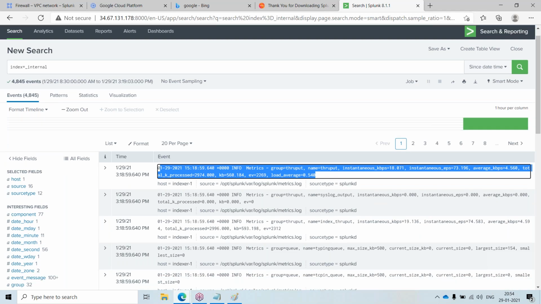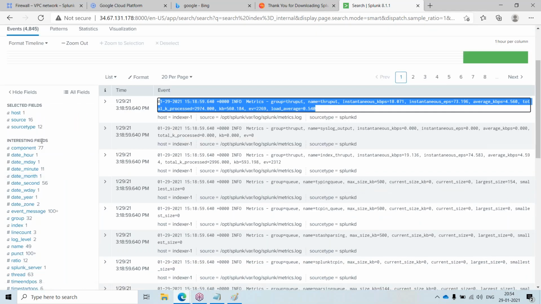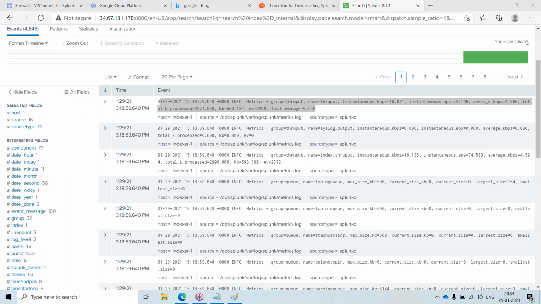Okay, and there will be something like interesting fields. There will be something like interested fields. Okay, just give me a second. Before that, I will log.